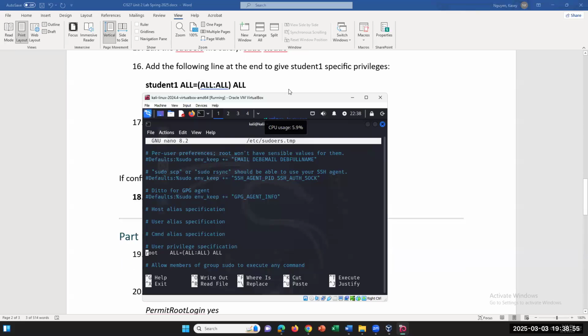So I see that. Okay, so you're going to go to that line and we're going to go to the next line here after root. You're going to type, or copy paste, but type in student one. And then exactly, it's case sensitive in Linux: ALL equals open parenthesis ALL colon ALL close parenthesis space ALL. Just like what you see here with the root. What does this do? It's equivalent to full control in a Windows environment for that particular account.